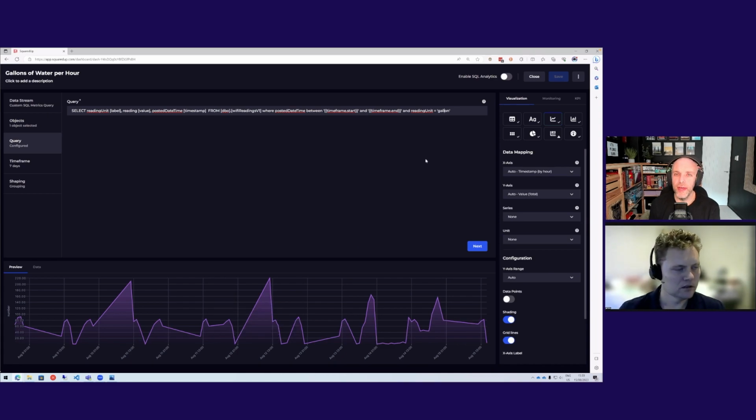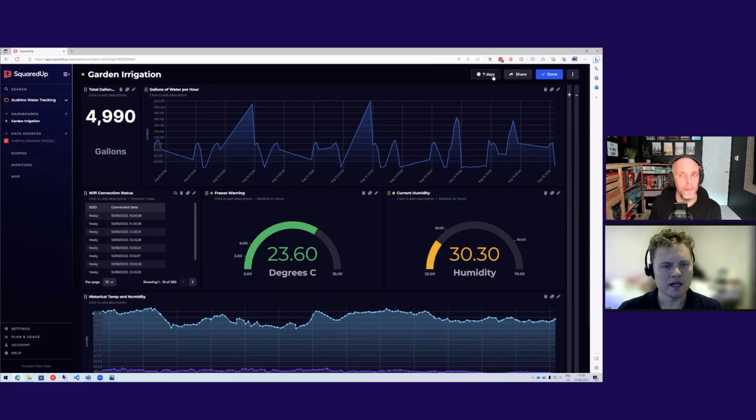Nice. So those where you've got time frame start and time frame end in the mustache curly brackets, that's passing in the dashboard time frame, right? So if you change it from 7 days to 30 days, it's going to dynamically change your query to get the right data. Exactly, yeah.